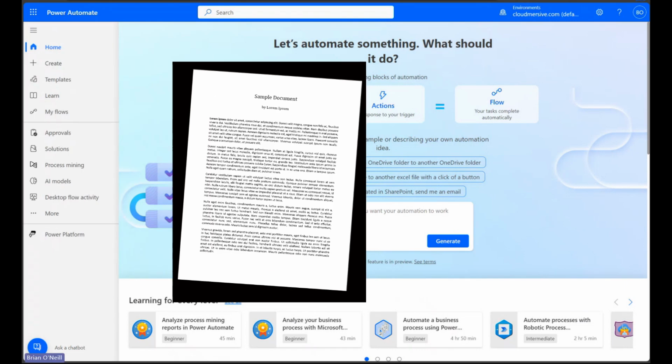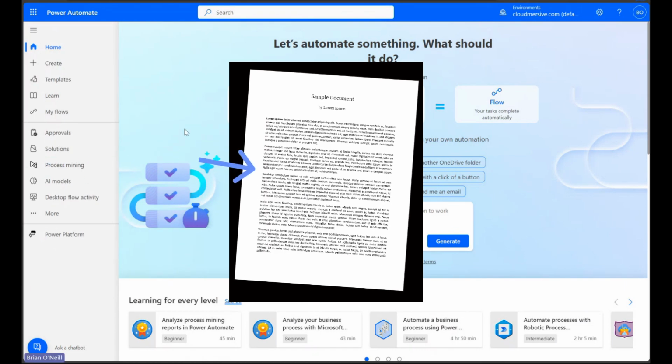Document skewing occurs when the angle of text lines in an image doesn't line up with the top or bottom of the image. This happens all the time when we scan or take photographs of documents, and it can make documents difficult to read or difficult to digitize with OCR services.